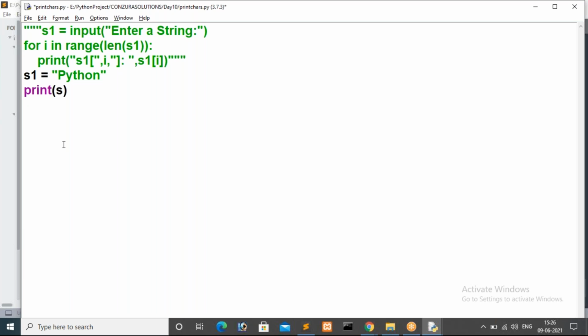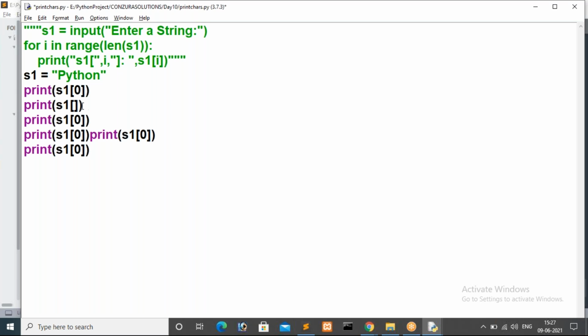As per my assignment, we can do it like this: s1 of 0, s1 of 1, s1 of 2. See here, s1 of 0 I want to print, s1 of 1, s1 of 2, s1 of 3, s1 of 4, s1 of 5 also, because the string length is 6. So p exists in the 0th position, y in the first, t in the second position, h in the third position, o in the fourth position, n in the fifth position. That is the reason I wrote 5 lines.